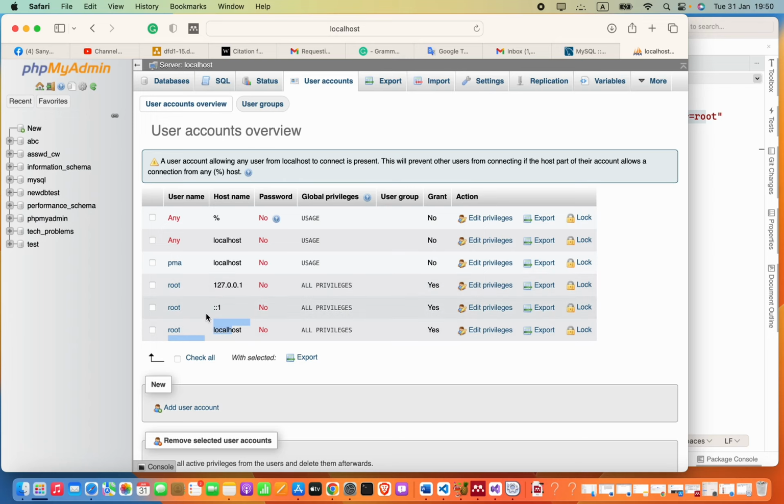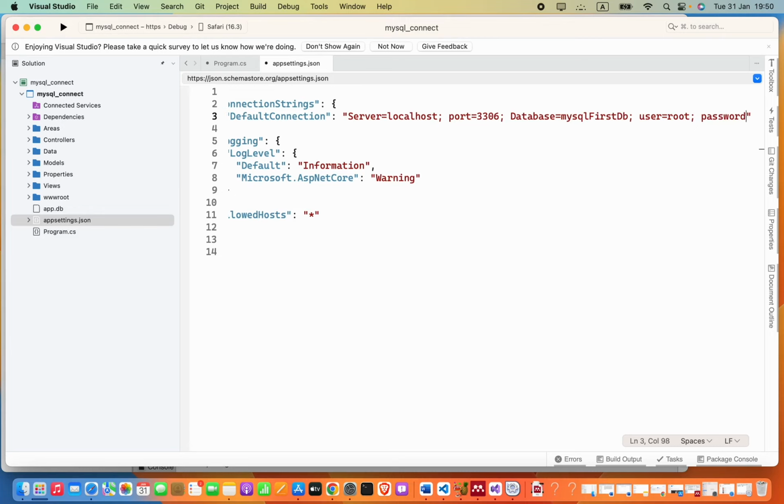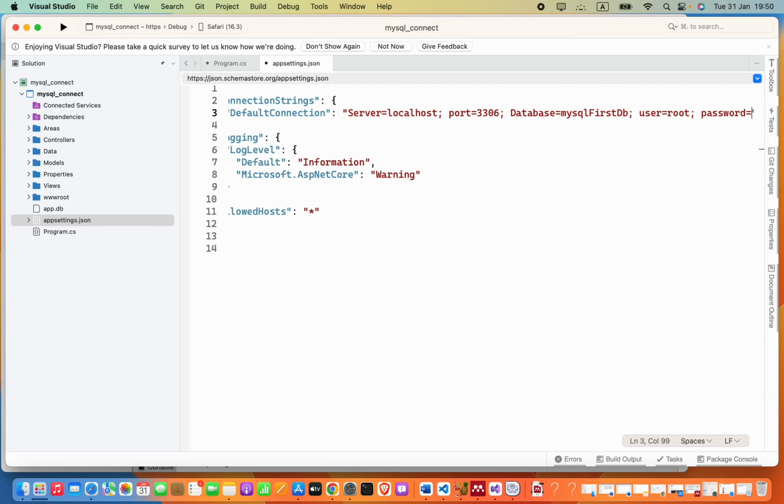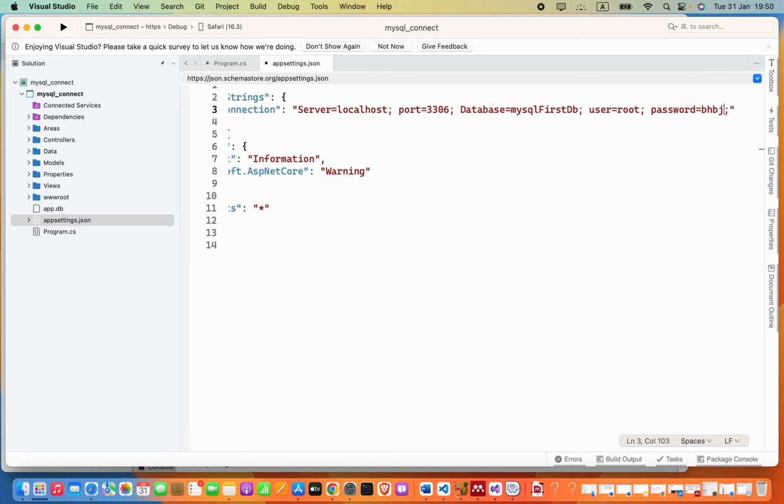Now if you don't have a predefined password, you can just say password equals, just keep that as it is, you don't have to do anything. Okay, now if you have a password, you can enter the password here, and then after that put the semicolon.